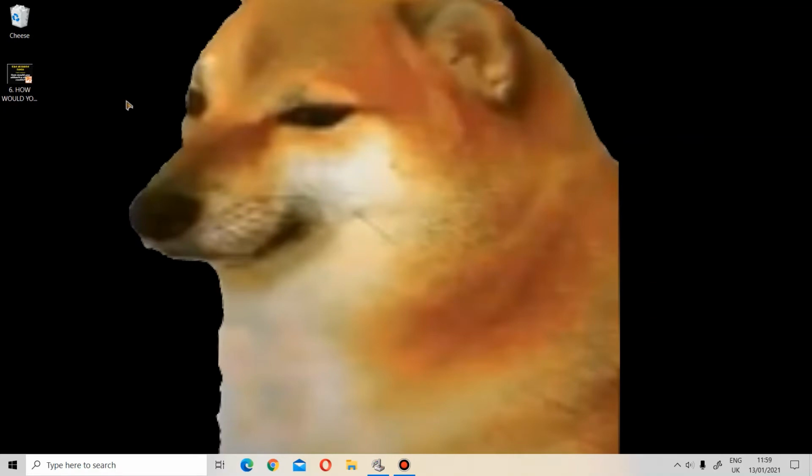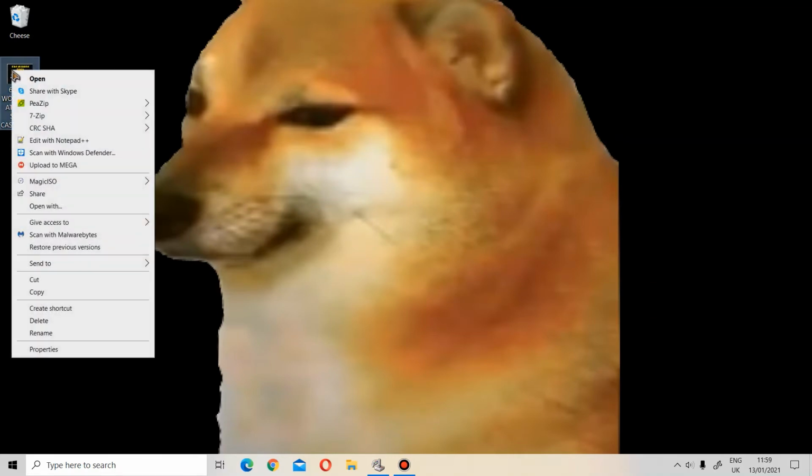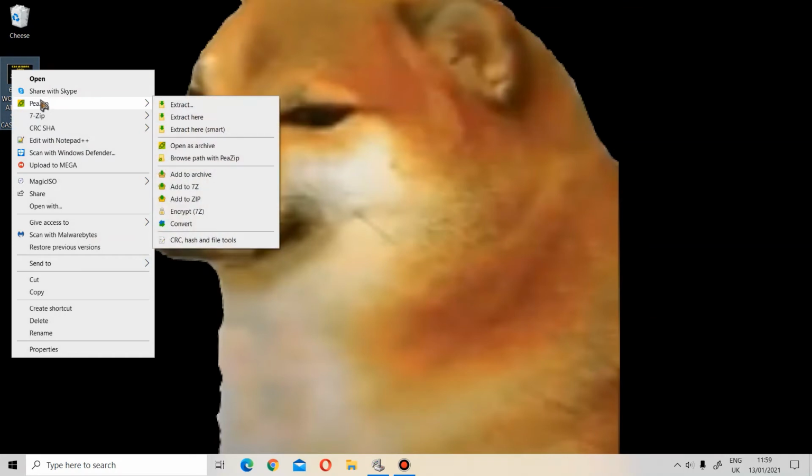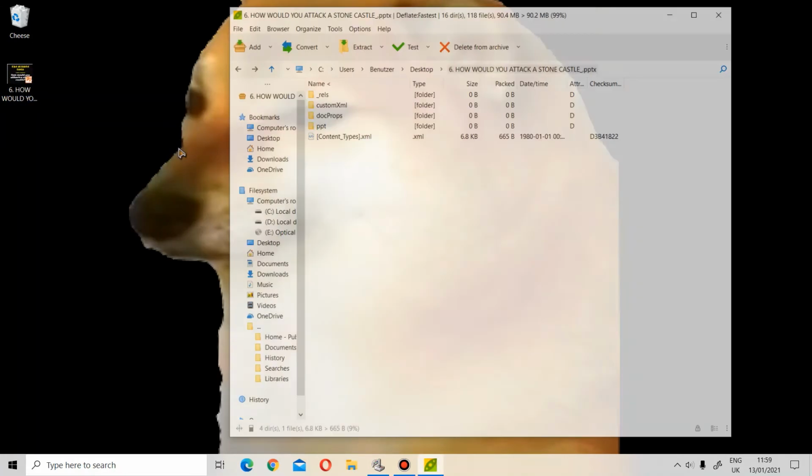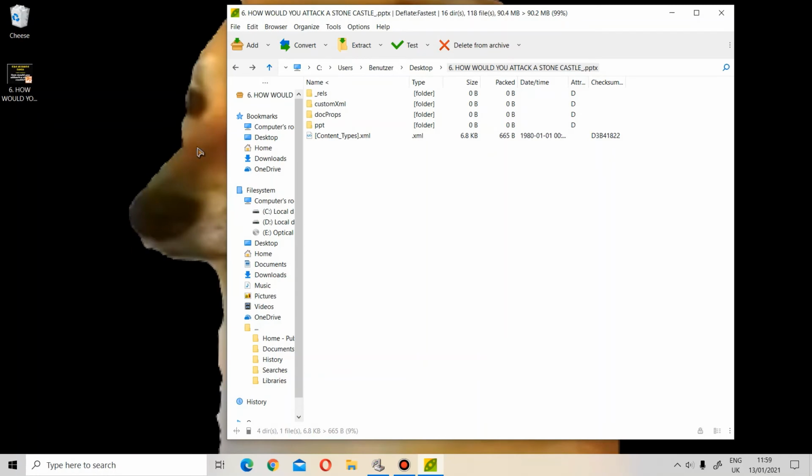So then what you're going to want to do is right-click the PowerPoint, and then it's going to come up after you've installed PZip with the little PZip part here on the drop-down menu, and then you're going to want to go into the other drop-down menu related to PZip, and you're going to want to click Open as an Archive. This is also known to work with 7-zip, but PZip has a nicer user interface, so I'm just going to be using that for this video.